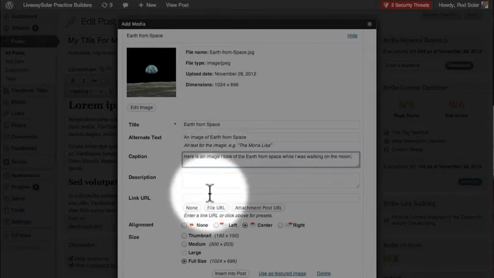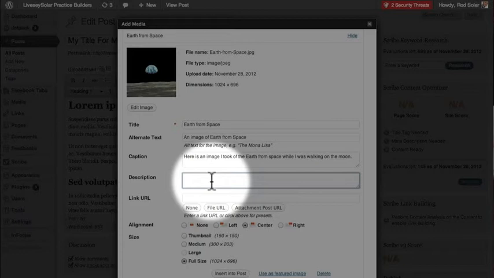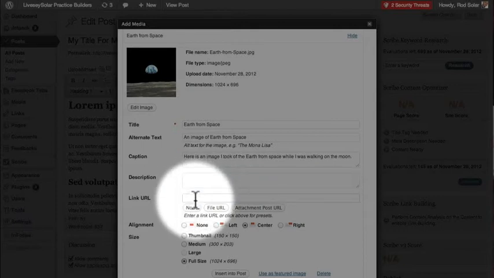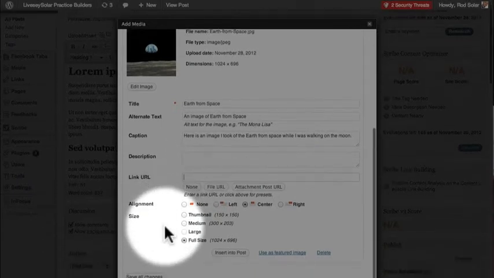And that's my caption. The description of the image is not necessary. It's not vitally important because nobody really reads it or looks at it, so I'm going to leave it as it is. The link URL, I only want to actually add a link URL if I want to have somebody click on the image and go somewhere. I don't usually do that. I don't usually have cause to, so I'm not going to do that at this time.